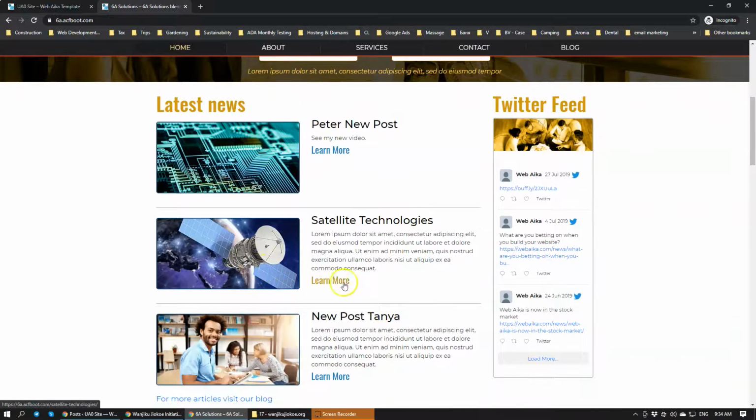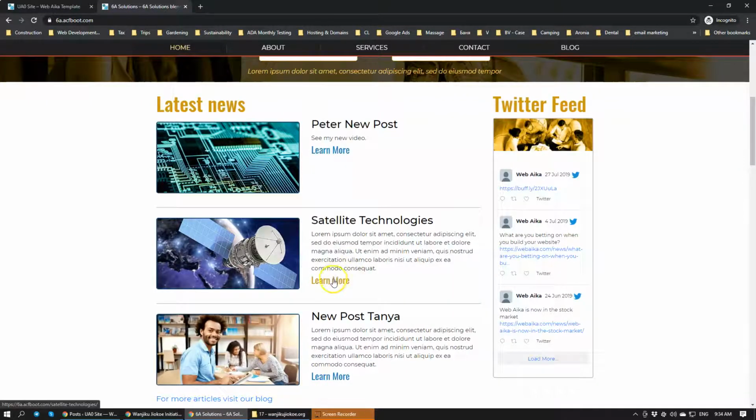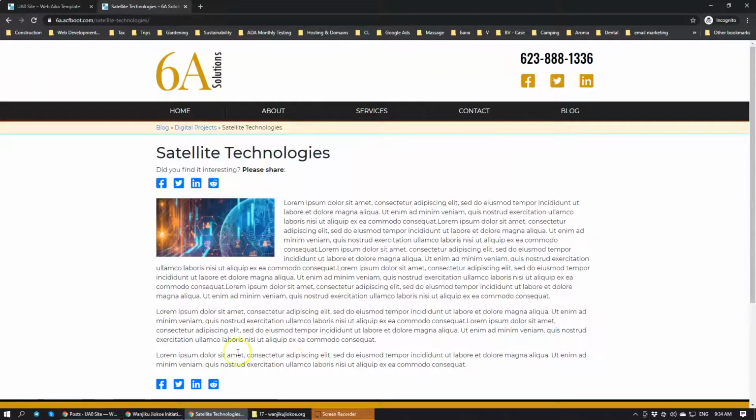On the home page it displays the first 3 blog posts, but they are divided into categories. So if we click on a blog post, you'll see that we are taken inside of that specific blog post. But in the breadcrumb navigation menu, you will see that we have blogs. Within the blogs, we have digital projects, and within digital projects, we have satellite technologies.